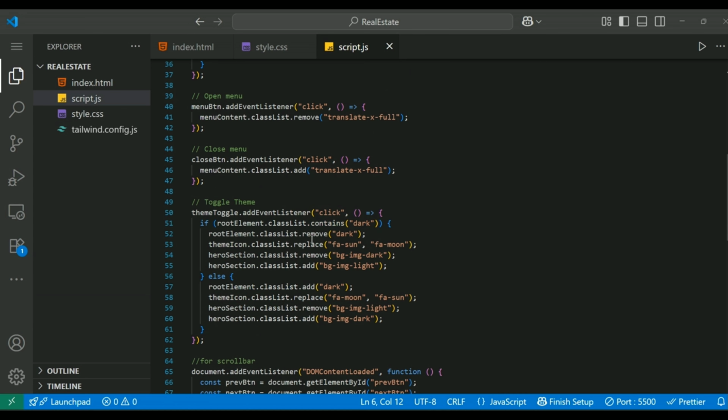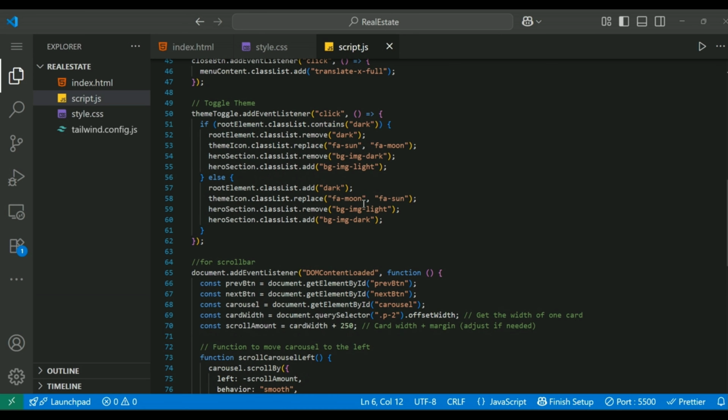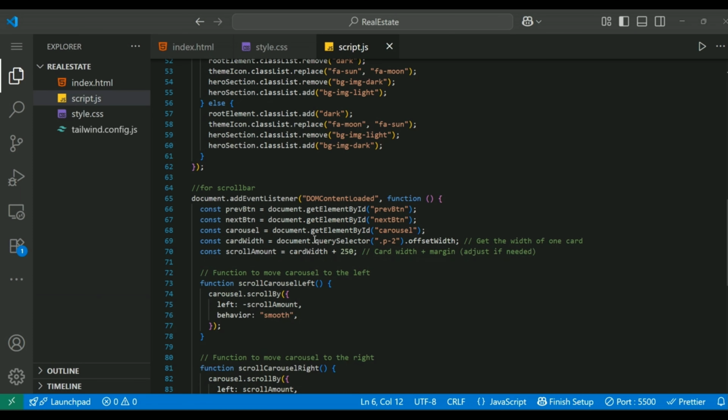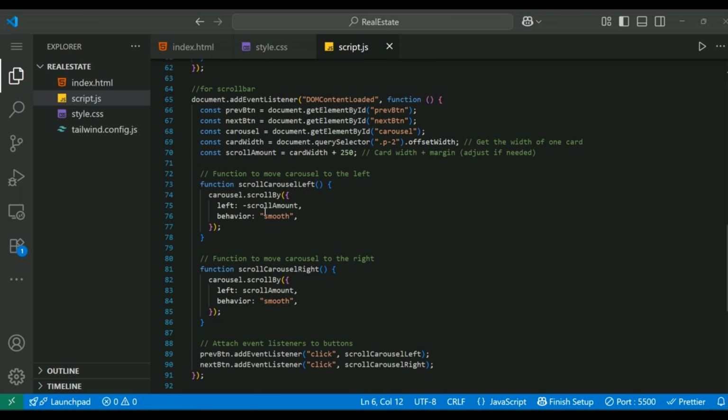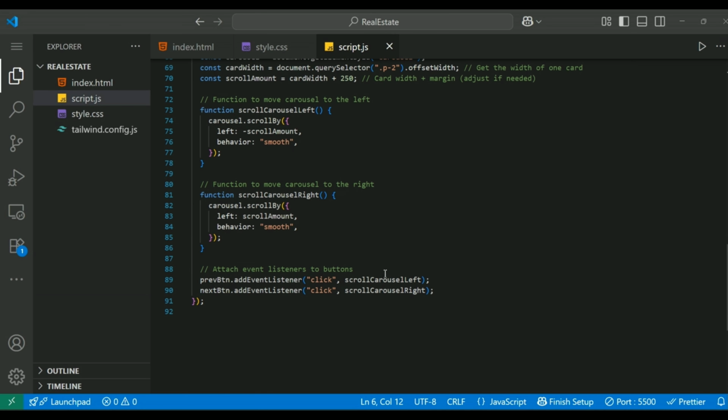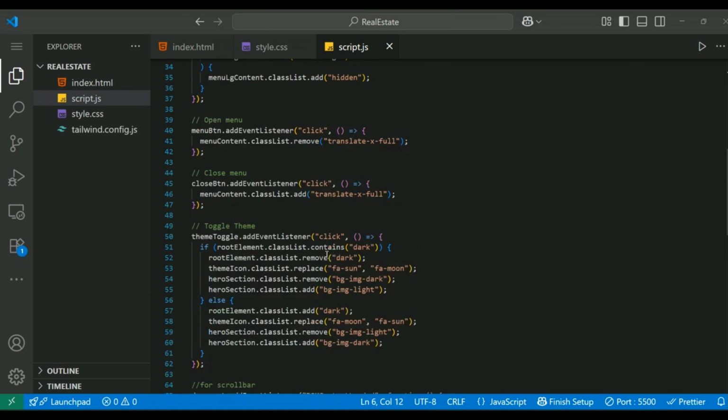The theme toggle switches the dark class on the root element, updates the theme icon from moon to sun, and changes the hero section's background image between light and dark modes. The carousel, on DOM load, uses prev and next buttons to scroll left or right by one card's width plus margin, calculated dynamically for smooth scrolling. This JavaScript ensures the site is interactive and user-friendly for property searches.